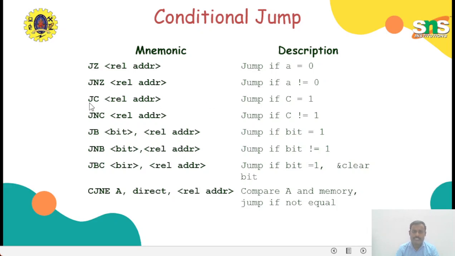Next is JC, jump if carry equals 1, that is, jump on the carry flag. It goes to that relative address. If it satisfies, that means if the carry flag is set, it jumps to that particular location. If there is no carry, the next instruction will be executed. The opposite is JNC, jump on no carry. If there is no carry, it takes the jump operation. If there is a carry, the jump operation will be skipped.